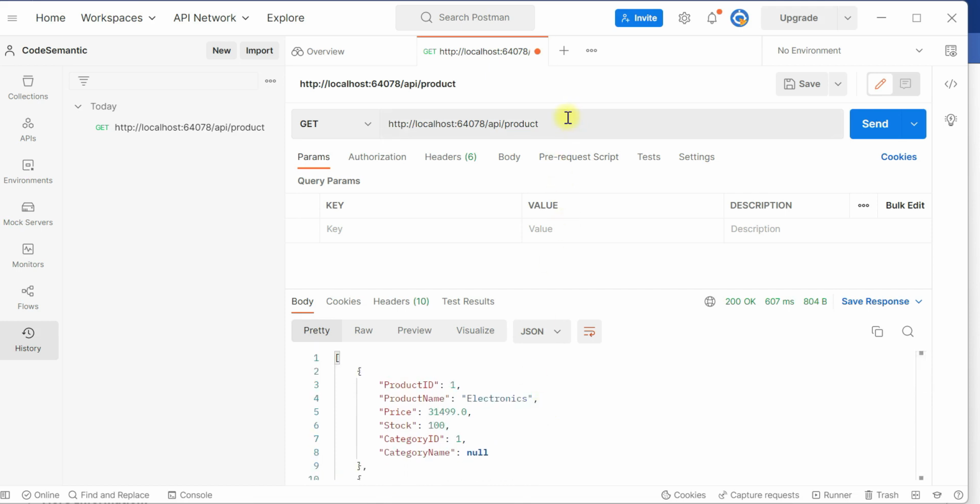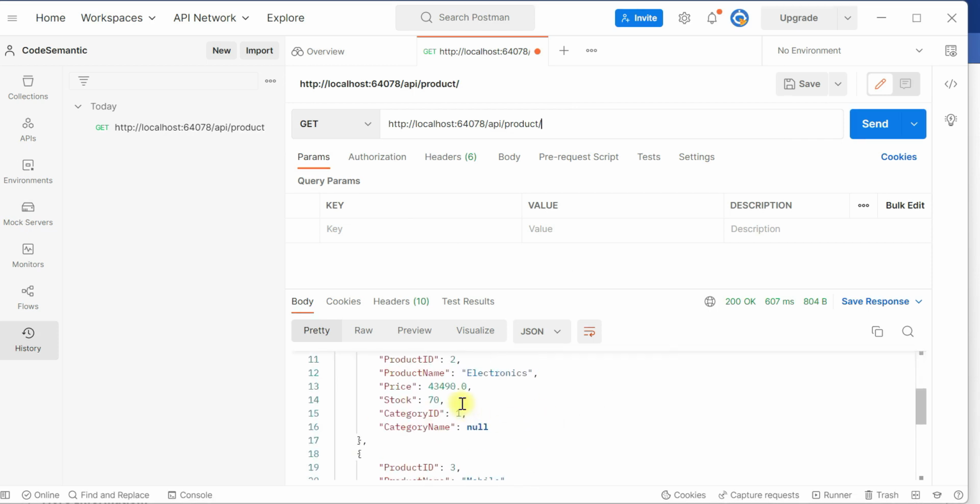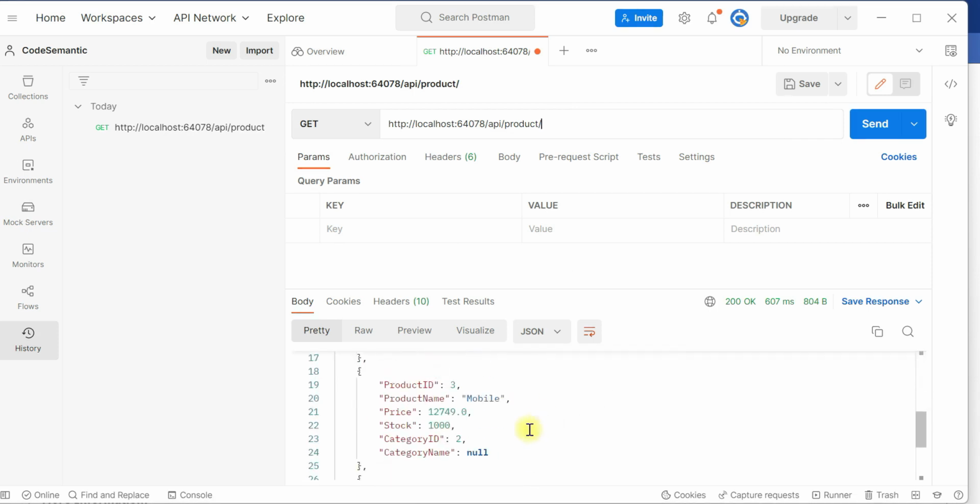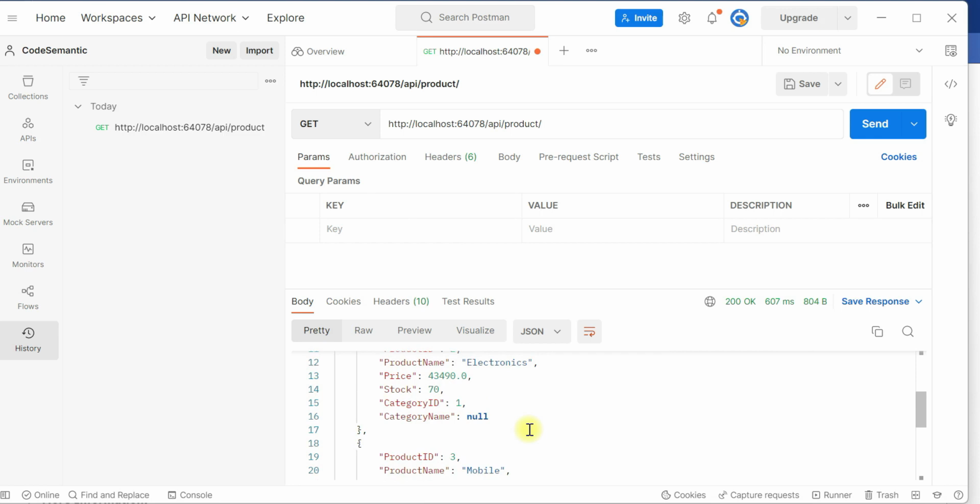Let us try to read the single product. Just pass the ID. So how many IDs do we have? We have ID 1, ID 2, ID 3. But if you observe one thing, we are getting category name null here. It should show some category. So there might be a mistake in our code.